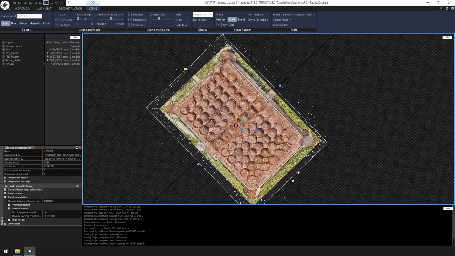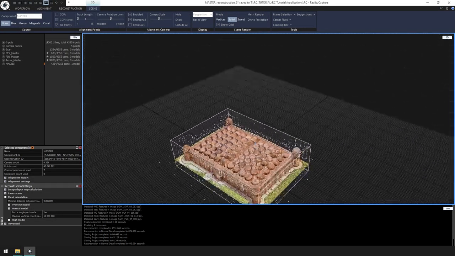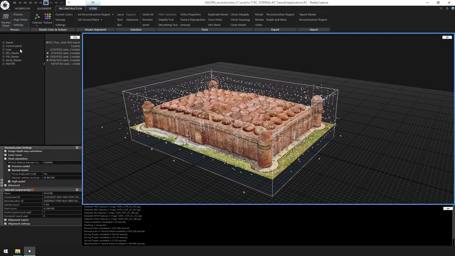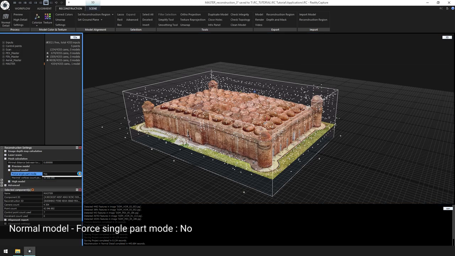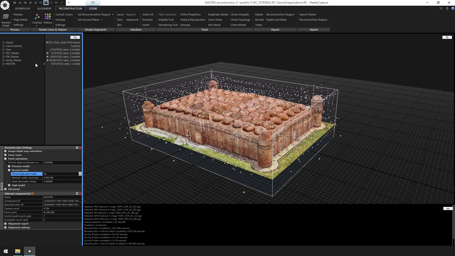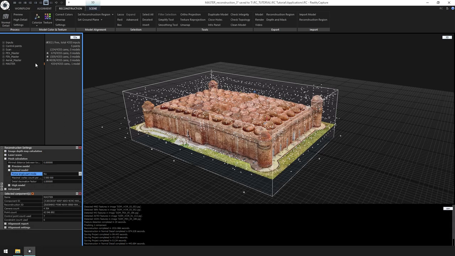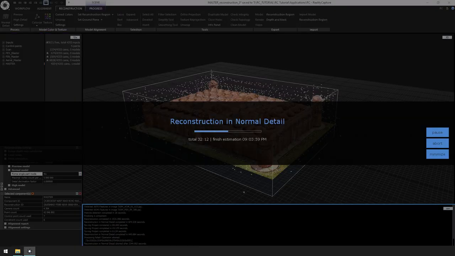Now we'd like to change the reconstruction settings for the master reconstruction. Click Reconstruction Ribbon, followed by Settings, and change Force Single Part Mode to No under Reconstruction Settings. This will allow us to create a much denser model. Remember in this step to turn on all your LSP inputs, all your aerial imagery, and disable the terrestrial photogrammetric images. After you have your reconstruction region set, click Normal Detail. Depending on the size of this model, it can take anywhere from 1 to several hours.